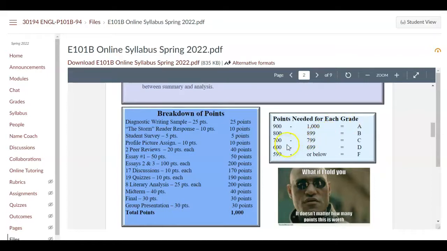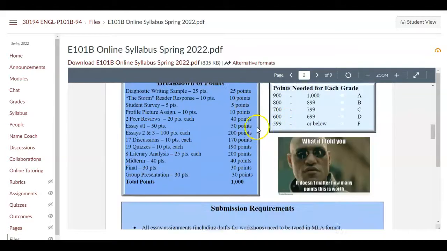So you need at least 600 points to get a D, at least 700 points to get a C, at least 800 to get a B, at least 900 to get an A. And that's how many points you have at the end of the semester.